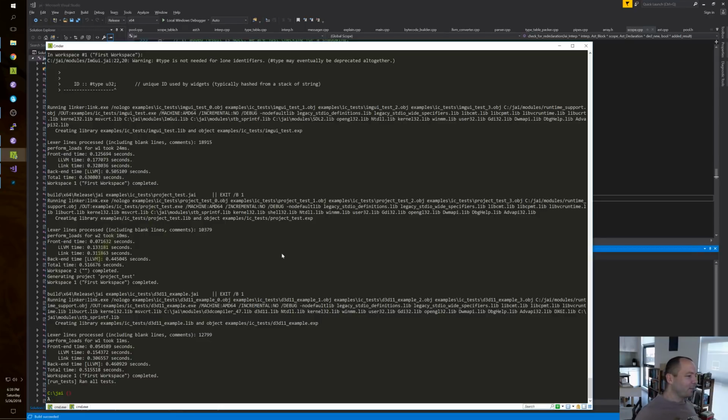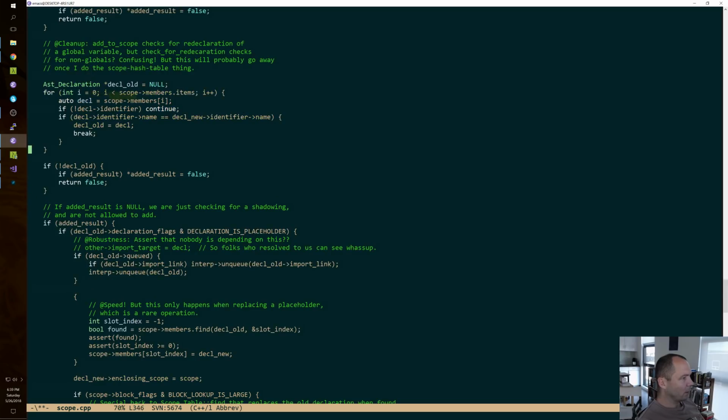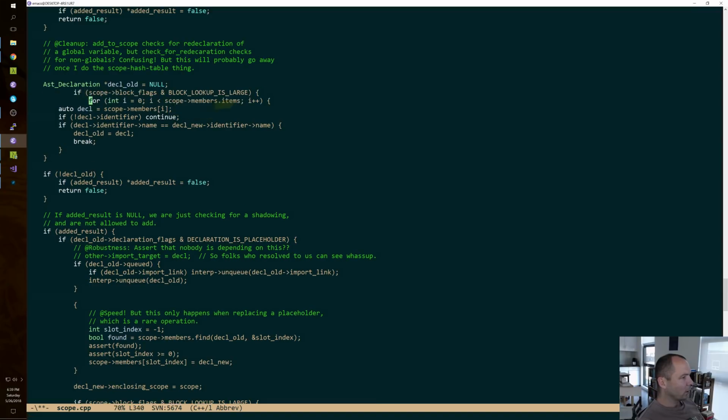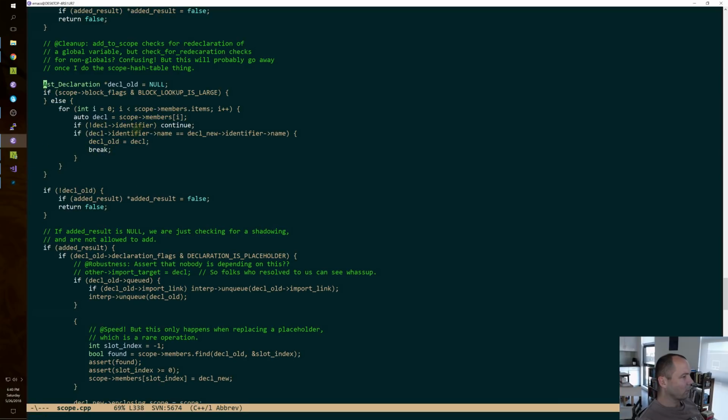Okay, all right. So that was about to be a scary change, but then it wasn't. So I don't feel the need to check in yet, because we're almost there. Now that we don't need the slot index, we can just do the lookup is large situation. We can be living large up here. So if it's large, we do something else. We do this. All right.